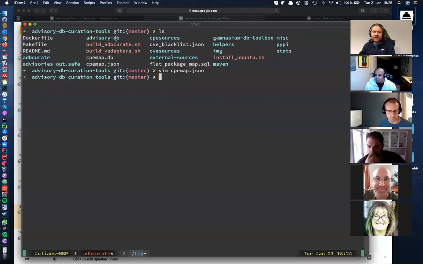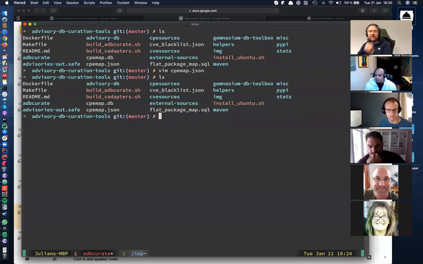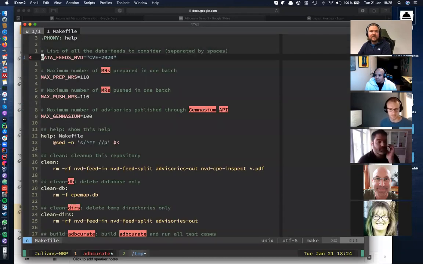So yeah, then let's just generate a couple of advisories for maybe the NVD data feed from 2020. The first thing to do is, in the makefile, I've defined a variable which is called data feeds NVD that contains the data feed that you would like to check for advisories. In this case, I'm using the data feed from 2020.